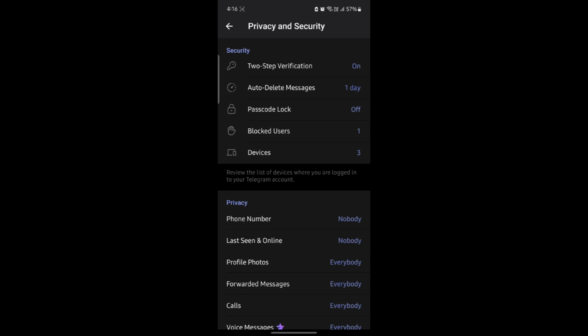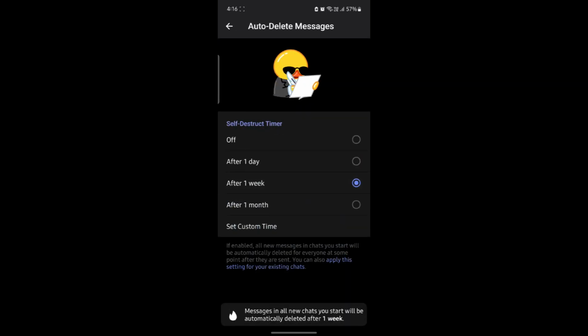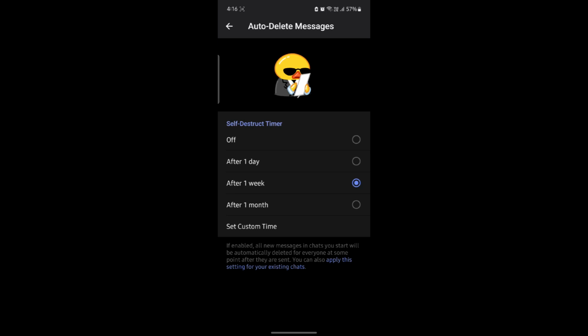To change it, go ahead and click on auto delete messages once again and choose it according to your wish. This way the self-destruct timer will be enabled and it will auto delete your messages on Telegram.